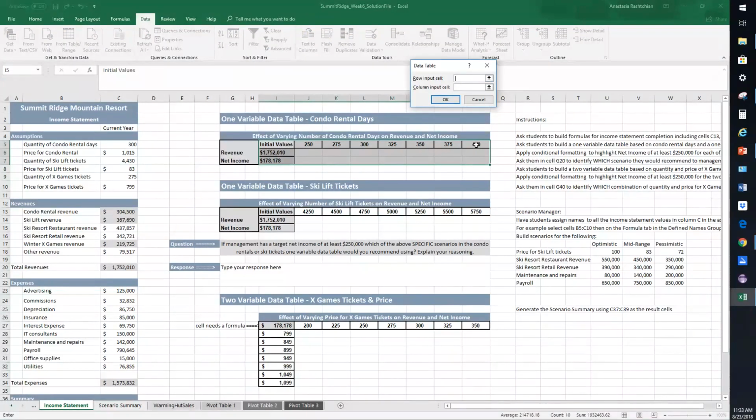This is a row. Now, we need to have the initial value that you're using for your formula, and that's over here in the income statement. That's C5. So that's what you're telling it. Initially, you're starting with C5 and it's 300. But then you're asking in this one variable data table calculation to change this value from 250 to 275, 300, and so forth, and generate the new results for your revenue and net income.